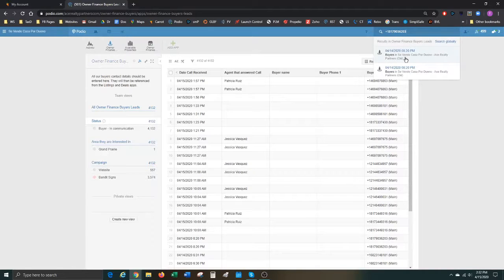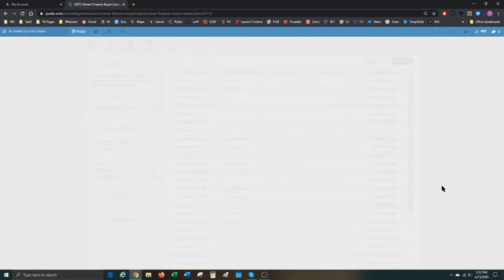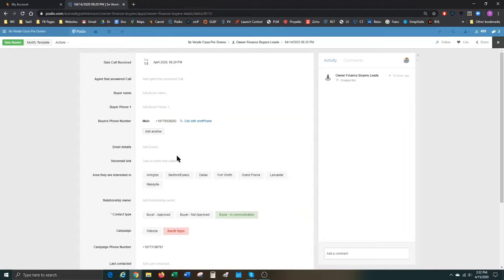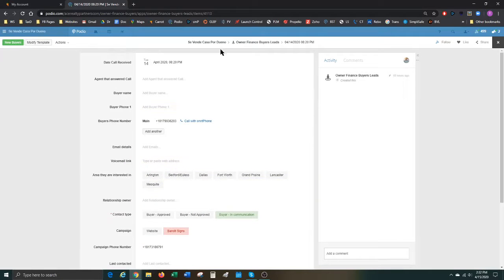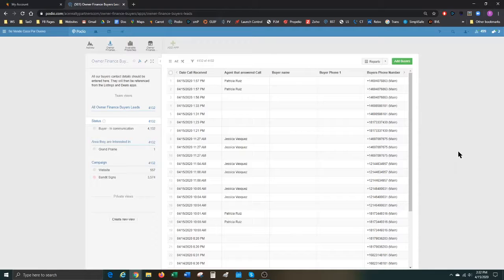817-903-6203. You'll see that that came in here. That's a different number as a secondary example. No one got to that call. It came in as a bandit sign phone call. We can add in their information, click off to the side, and that information is saved and accessible down the road.